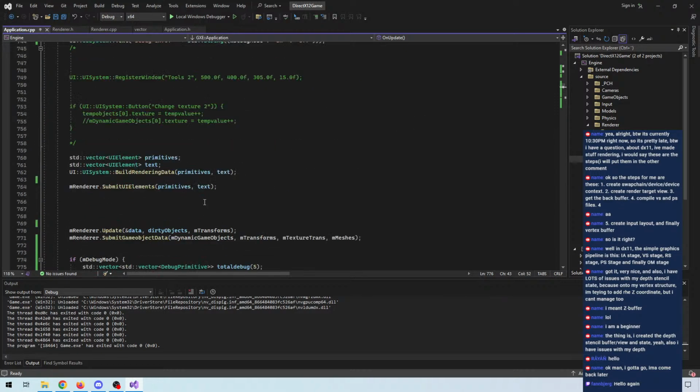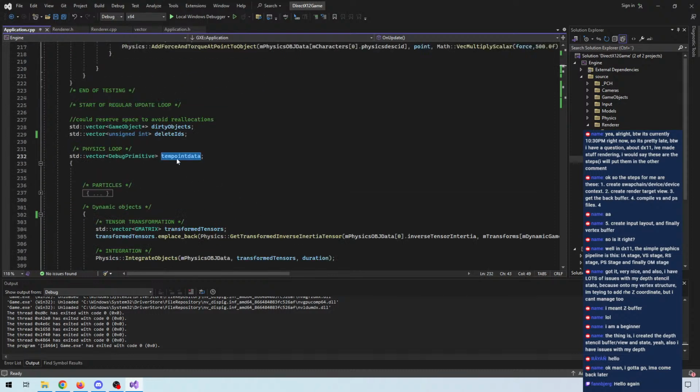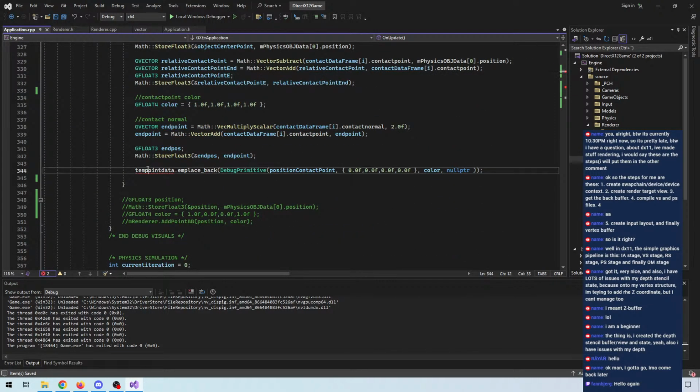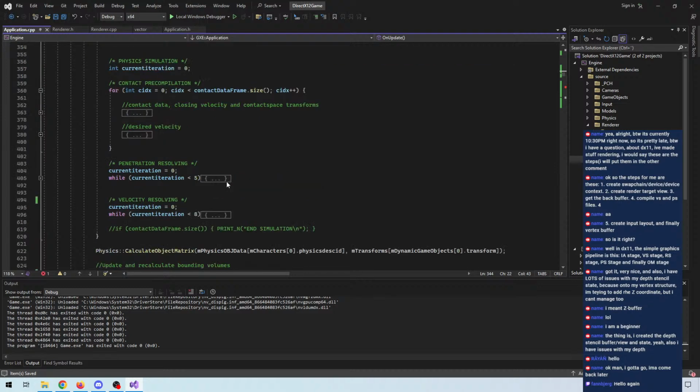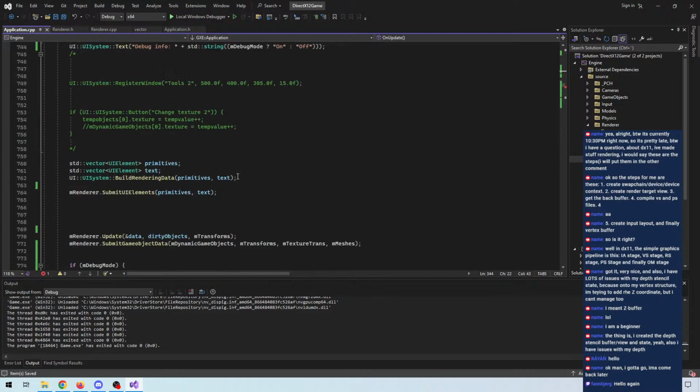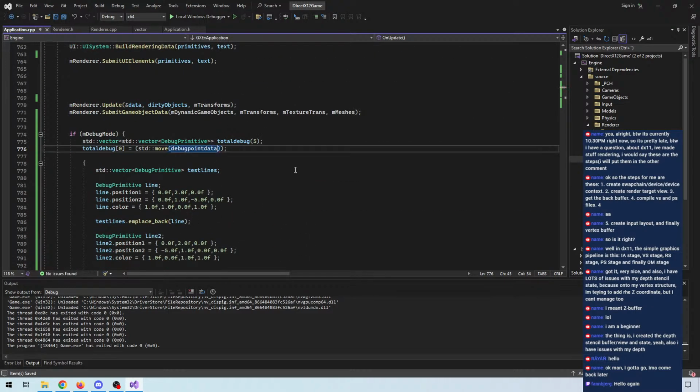Let's find where this is defined. We will actually change this to debug point data, so that it primitives.